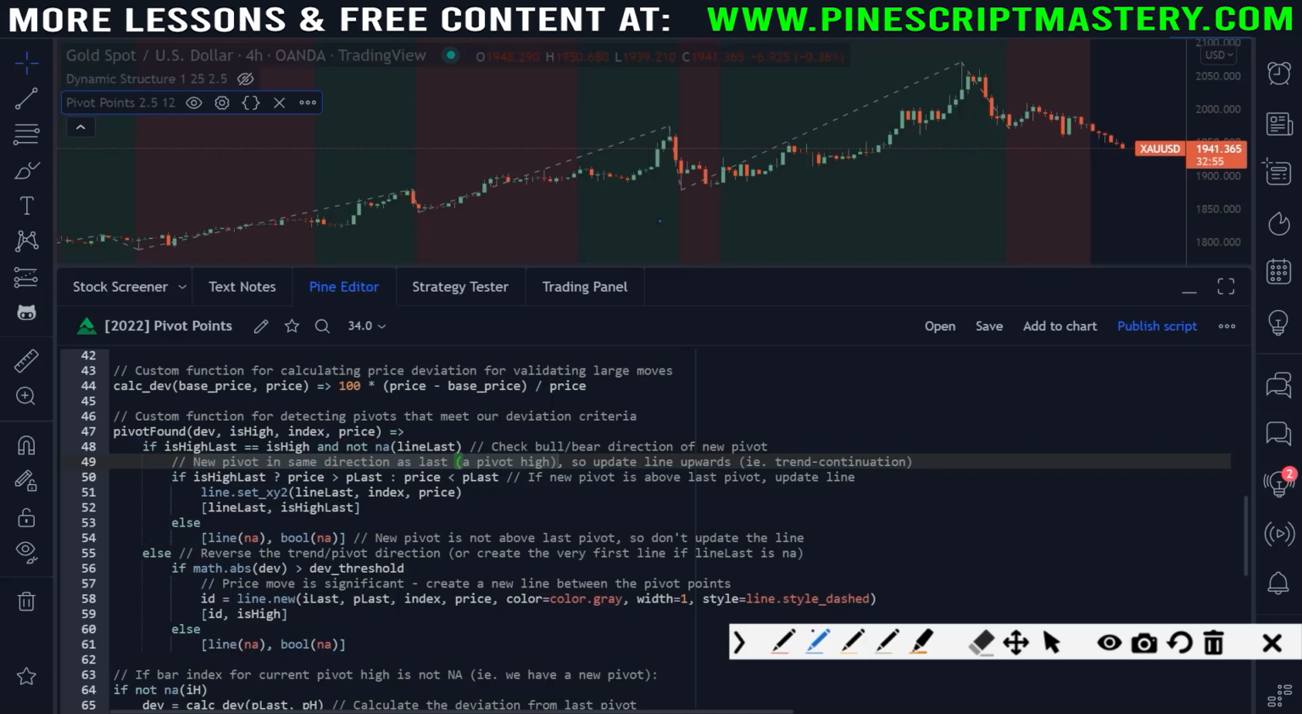We also check the same thing for a low pivot. So if the last pivot was not a swing high, then it's a swing low. And we check if the current price is lower than the last pivot price. If that is the case, then we update our line to the downside. Otherwise, if the latest detected pivot is not lower than the last swing low, then nothing gets updated. And same for a new pivot low.